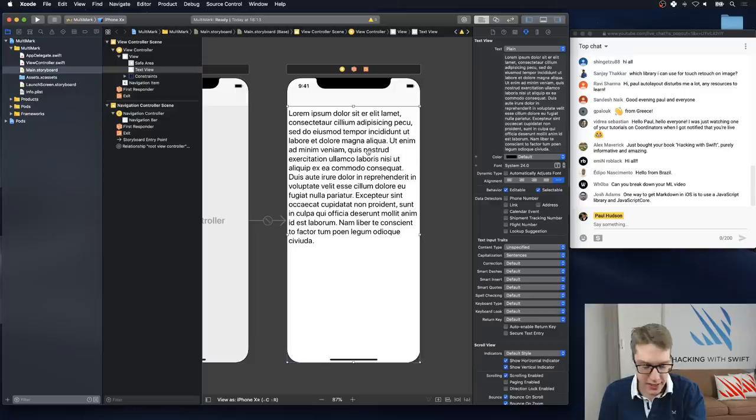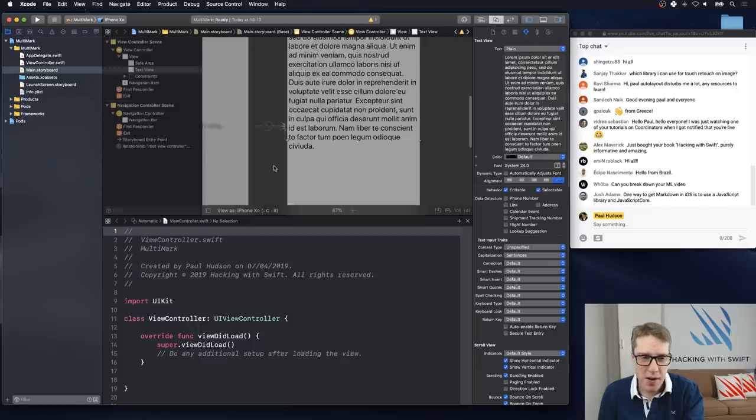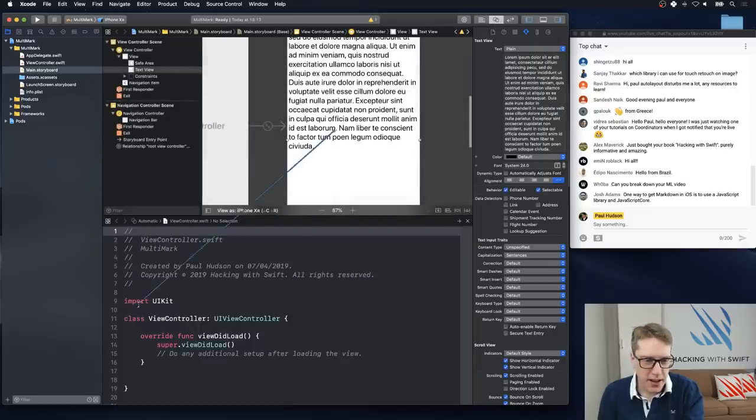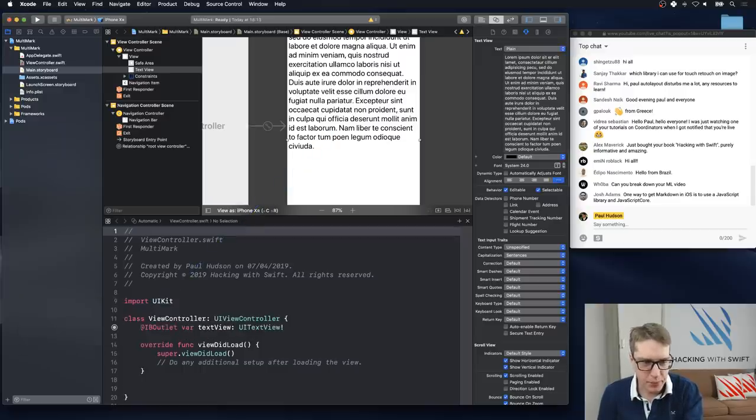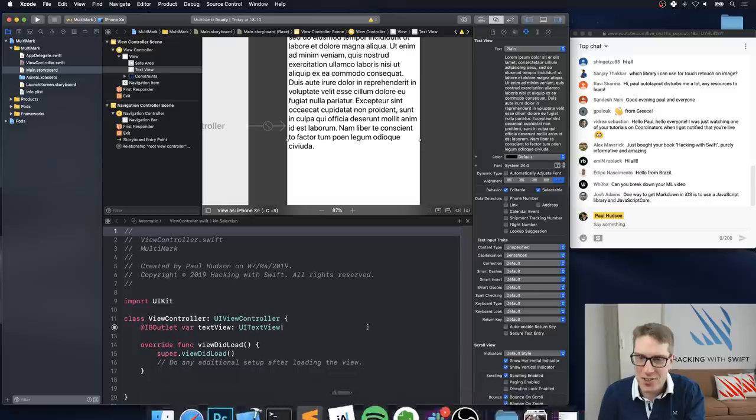We have made a few outlets here. I'm going to control drag from there to our view controller, so we are its delegate. And I'll make an outlet for it so we can reference it in code. I'll drag down here and say, you are my text view. Boom. Okay. That's our entire first view controller done, right?